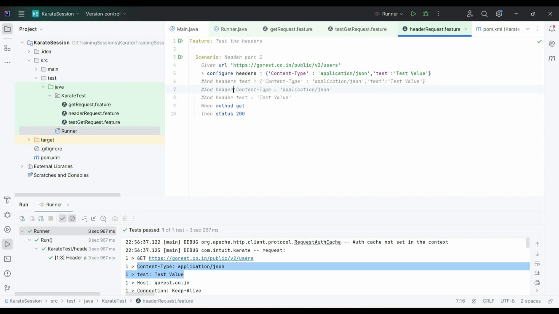So there are three ways in which we can send the headers. One is a single header. If you want to send only a single one, then you can use it. If you want to send multiple, then we use headers, a keyword provided by the Karate framework, and whatever headers you are sending, we send in the form of JSON. Whenever we are separating two headers, you need to use a comma as well. If you don't want to use headers, then we can use the configure keyword, provide headers as a name, and then assign the values to these headers as well. So that's it in this session.